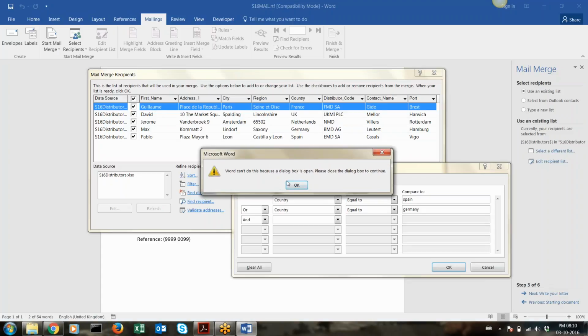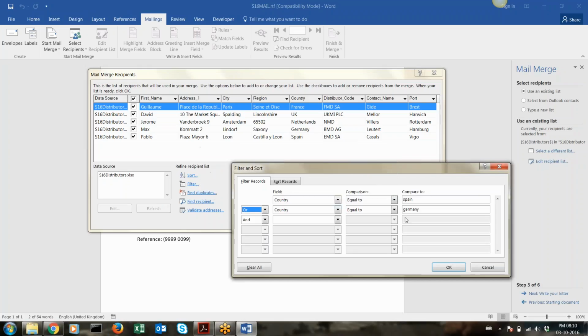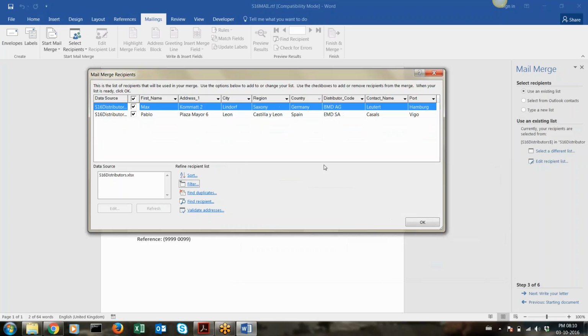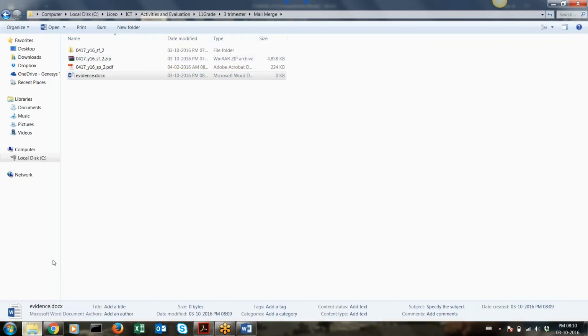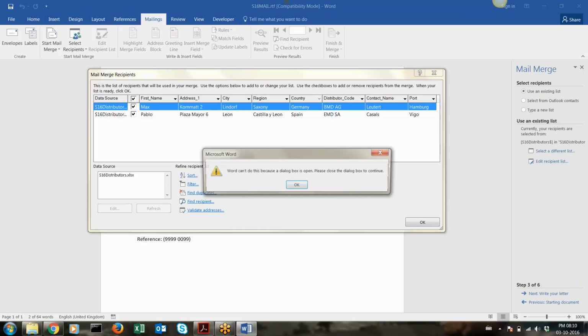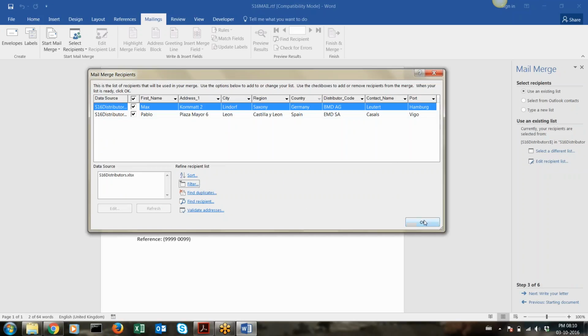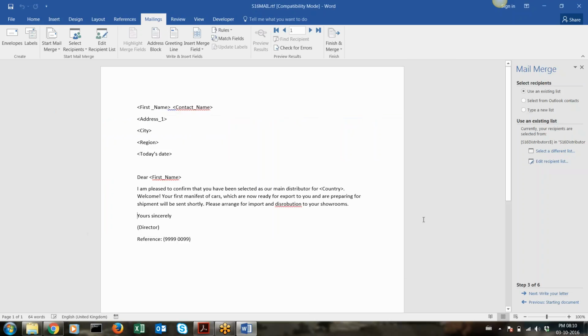Word cannot do this because the dialog box is open. So once I have taken the screenshot, I will have to say OK. And then I'll open this document. Please close. Okay, so I will close. I will say okay on this box also.